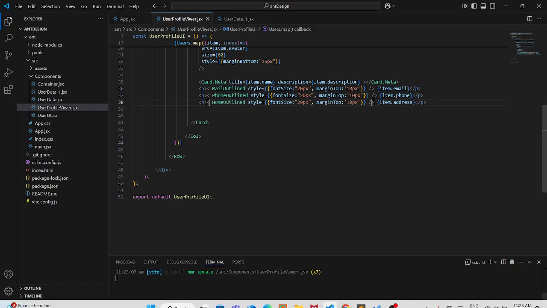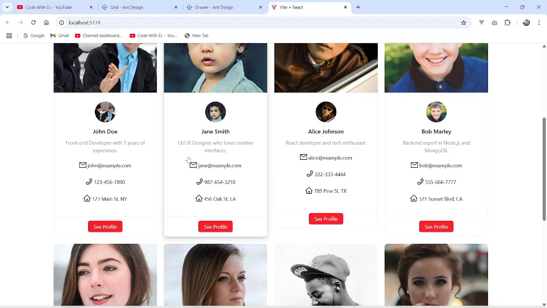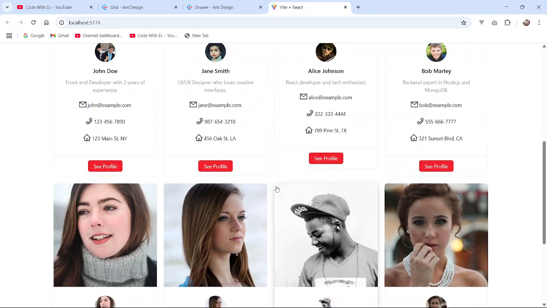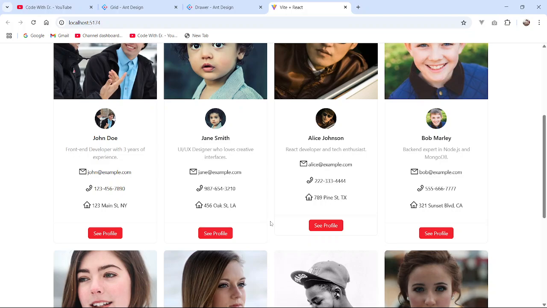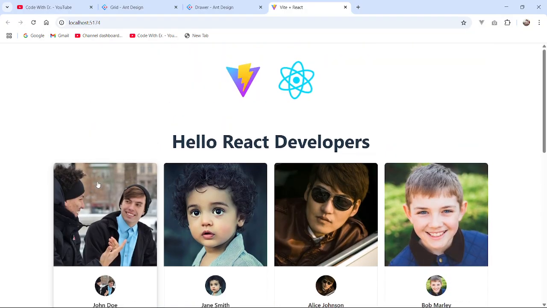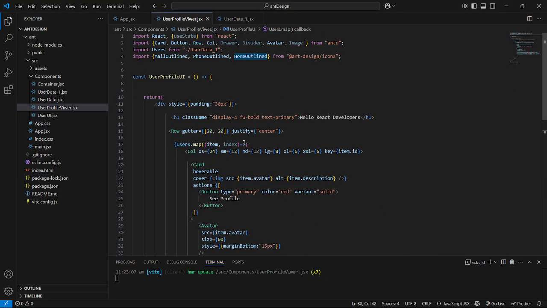So save the file, have a look in the browser how it looks. We can see here the email address, phone number, and the home icon, along with the address, phone number, and the email address. Below, we can see one button on each and every user profile card, a See Details button to see the entire details. Let me just replace the text.